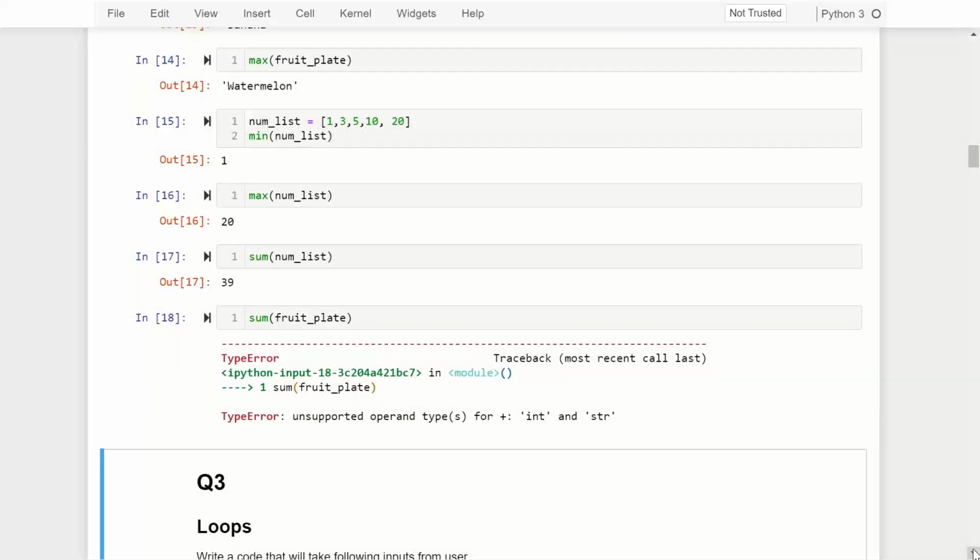In our upcoming video, we are going to discuss loops. I would give you a question on loops.